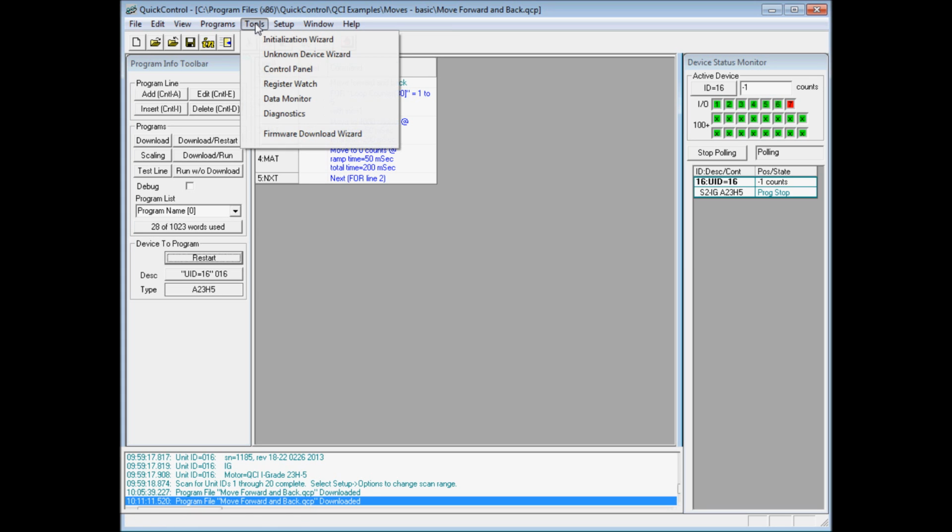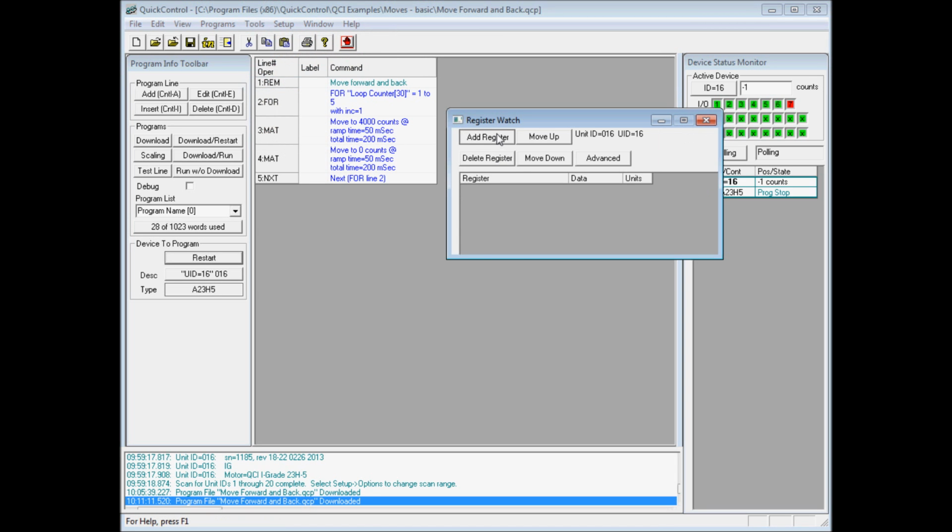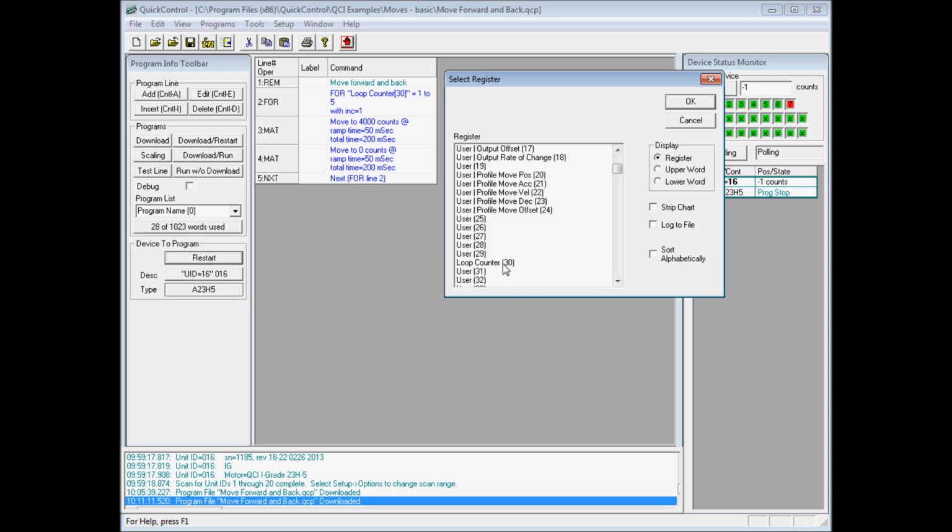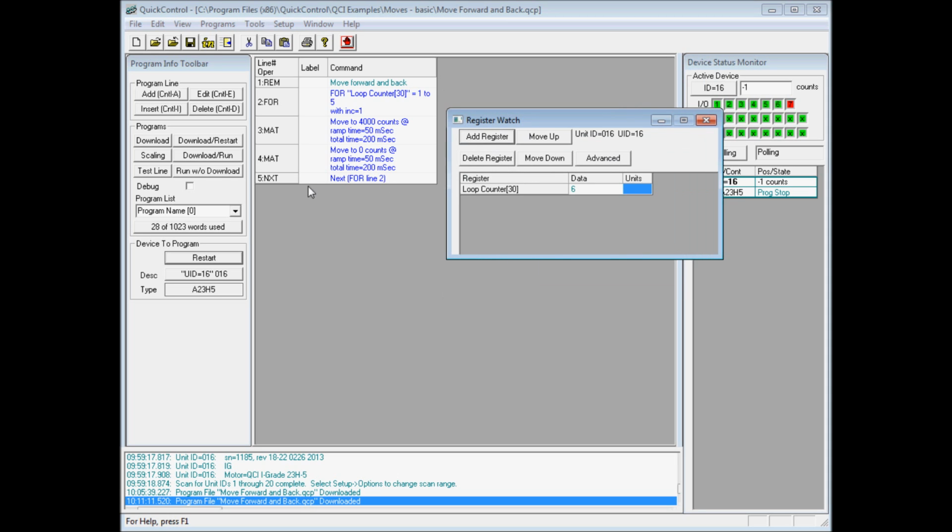So what I'll do is go to Tools, Register Watch, and add register 30 so we can see our loop counter increment. It starts off with 0. I'll click restart again. So the last value is 6, and with the value of 6, it exits the for next loop.